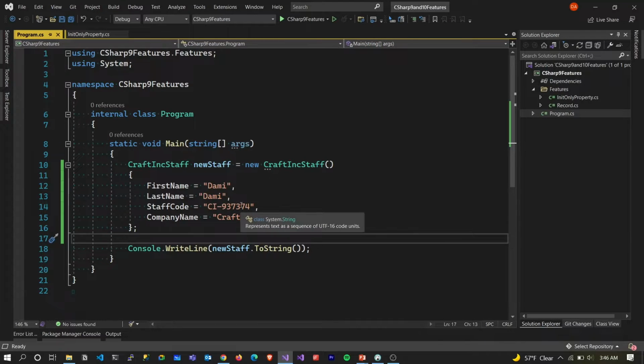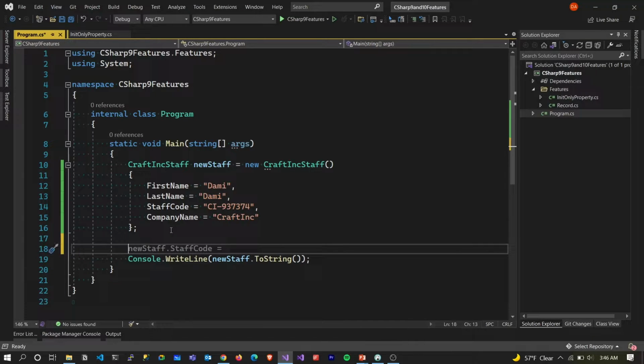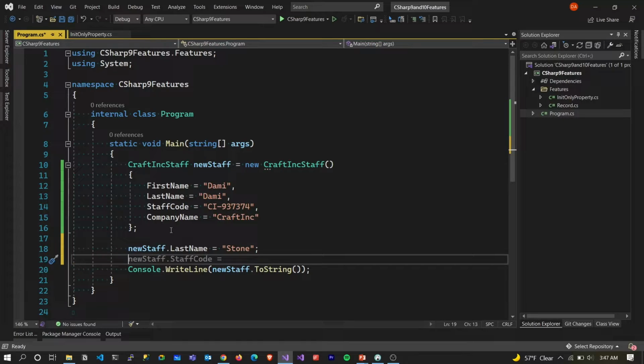Right? That works. So the question now becomes, what is the actual essence of init only property? This is where the problem of this implementation lies. I can always come here to change my last name. Let's say, for example, I had a change of name and my last name is now Stone, right?